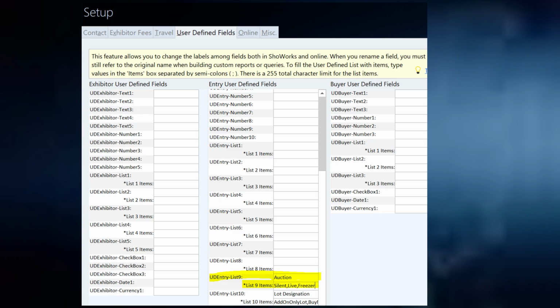So in your fair file, ShoWorks 2020, when you click on setup, it'll have the user defined fields. The one that you're wanting to look at specifically is going to be the UD entry list 9. Now, auction is what is going to be the default. The list 9 items, those will be the other options, such as a silent auction, a live auction, a freezer, if you're doing your add-ons only. So it will separate those out.